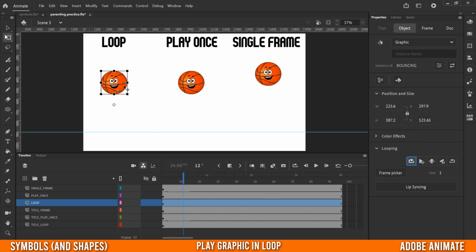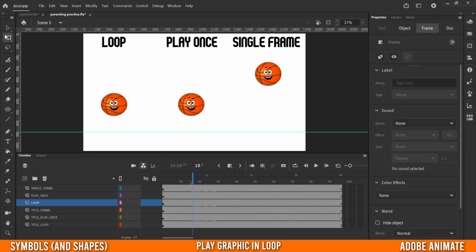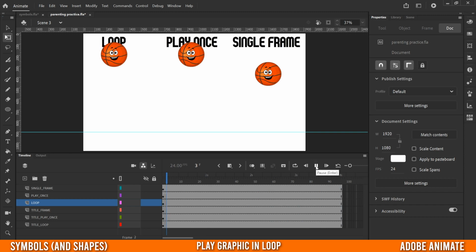But the key here is this. If I double click within this symbol, you'll see that the animation in there is 2 seconds. So that's what I want to play over and over again. I want to make sure that on my main timeline here I'm working in multiples of 2 seconds. If I just had this at 2 seconds, it would play once and stop. So I have it set at 4 seconds right here, so it's going to play twice. If I watch this, boom, it's going to bounce once, the play once is going to stop, and the loop one is going to go one more time.